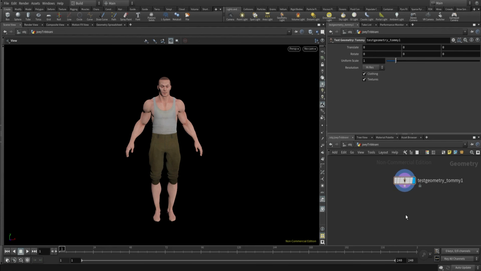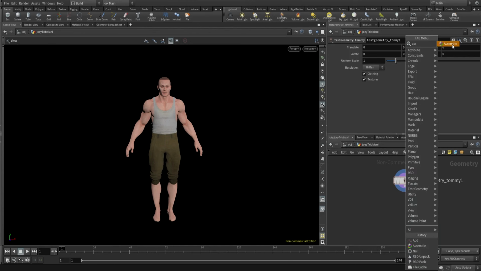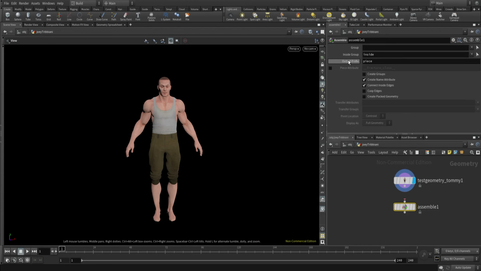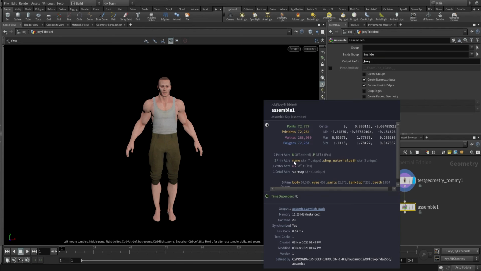And I want to assign him a name. For that, we can use point triangle to create a name, but we will use assemble. So this will also create a name. You can check this, but out prefix. Let's connect this and name him Joey. Now if I click on assemble, it will show me, yeah, he has a name. But he has 7 unique names. Why is it showing 7 unique names?